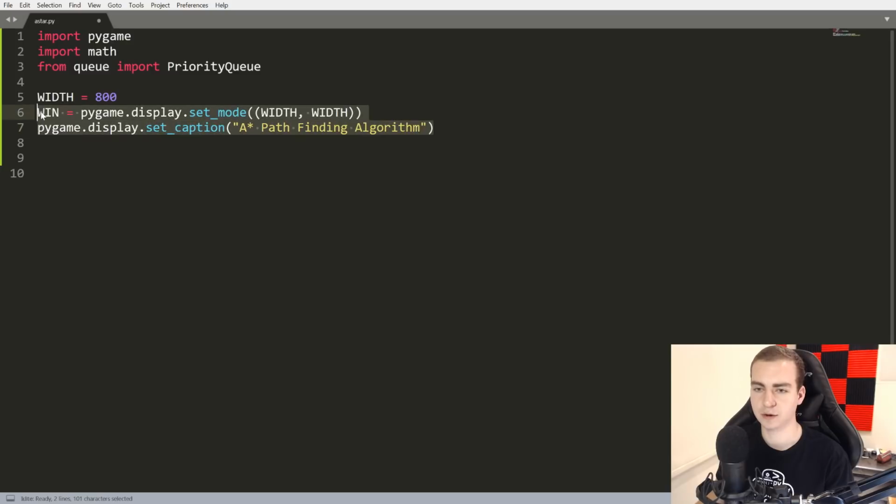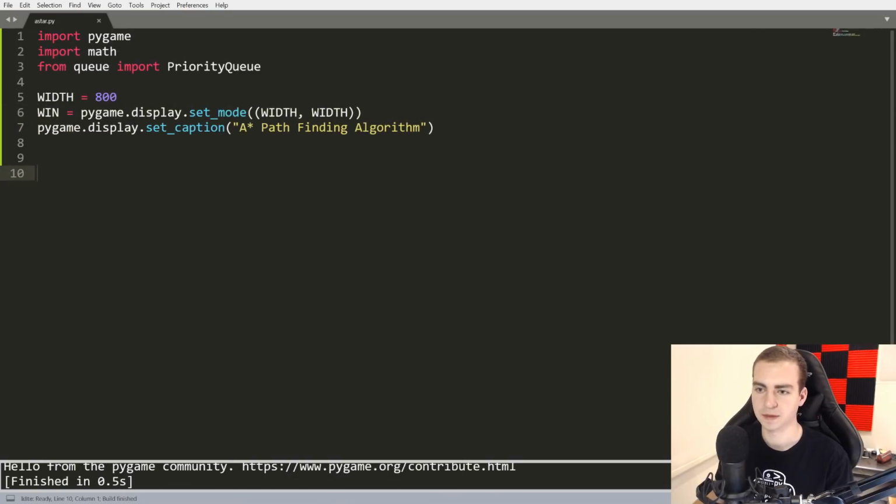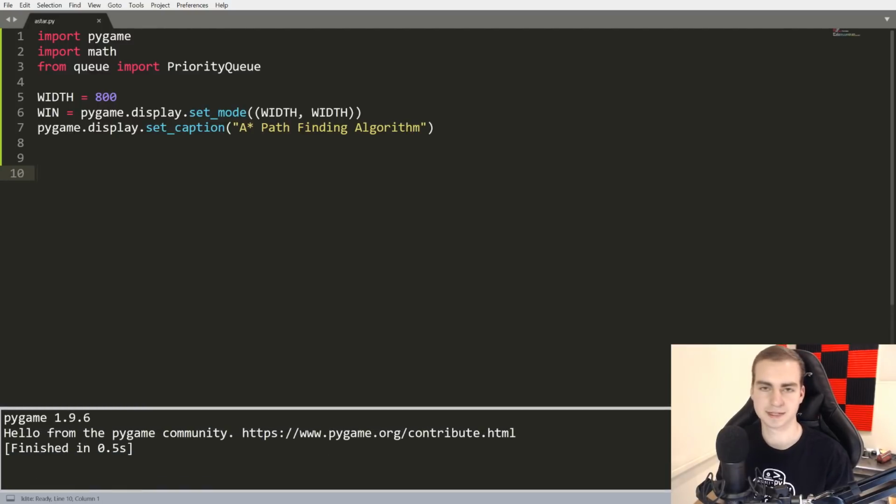Now if we actually go ahead and run the program, we should see that a window pops up and then it just immediately disappears. So that's how you can test to make sure that this is working. You're not going to see anything right now. It's just going to go away pretty much instantly. But if that's working, good.